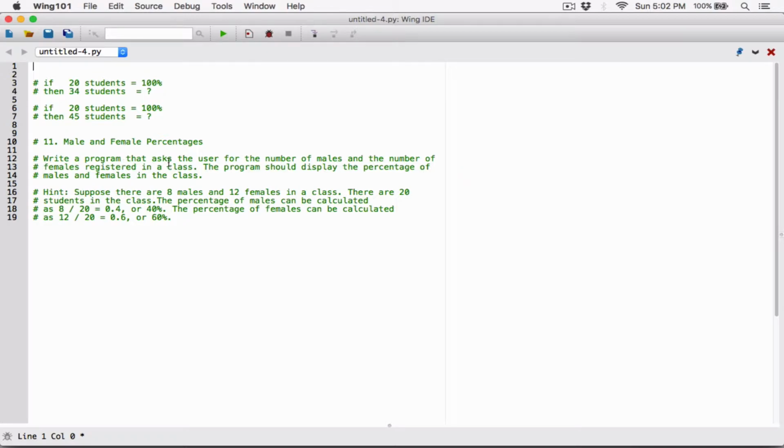Write a program that asks the user for the number of males and the number of females registered in the class. So let's first ask the number of males in the class. To do that, I'm going to use an input function and say, please enter the number of males in the class. Anything that a user types using this input function is going to be stored as a string.